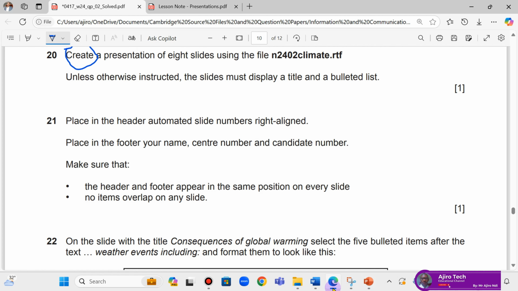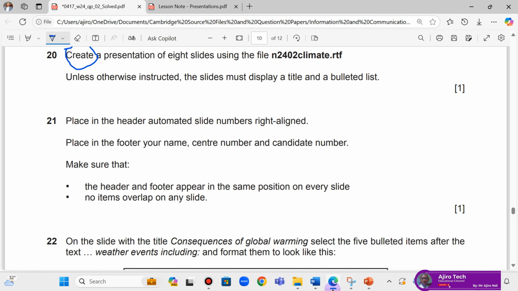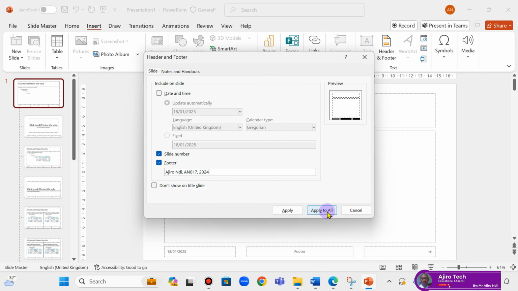We'll fix that. Place in the footer your name, center number, candidate number. So I will check this footer here, and then I'm going to type in my details, comma space AN017, comma space 2024. And what else? They said make sure the header and footer appears in the same position on every slide. No item overlaps on any slide. So I'm going to apply to all.